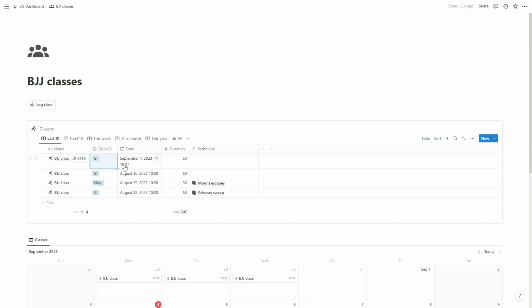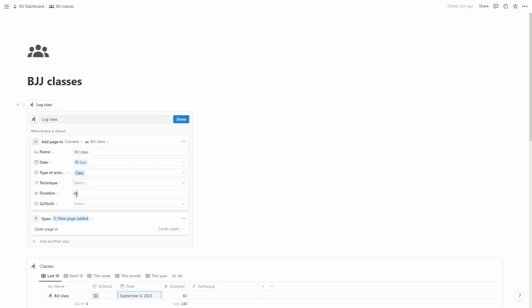You can set the date and the hour. You can set the duration of your class. My default is 60 minutes, and the technique you did in this class, which I'm going to show you more about later. If you want to change the default duration or gi or no gi property, you can just come next to the new class button and edit them from there.